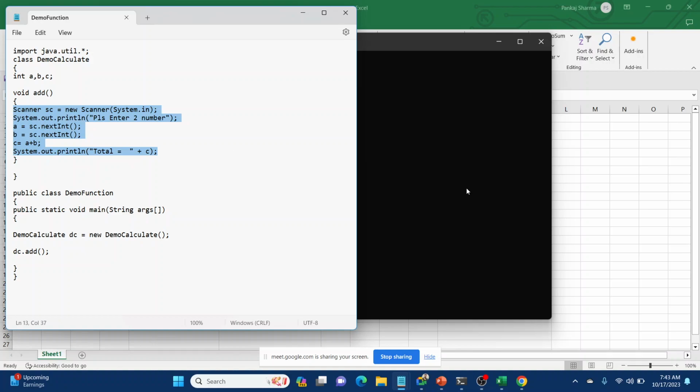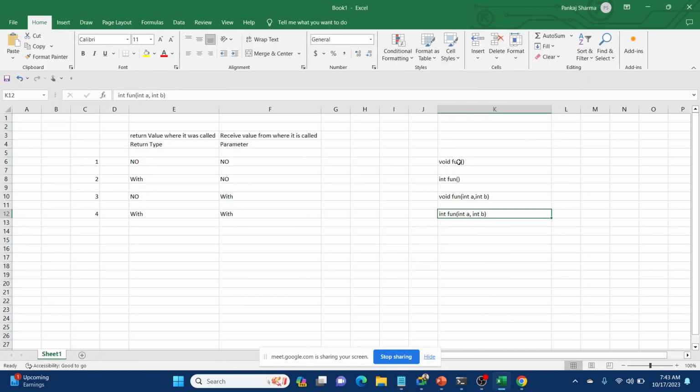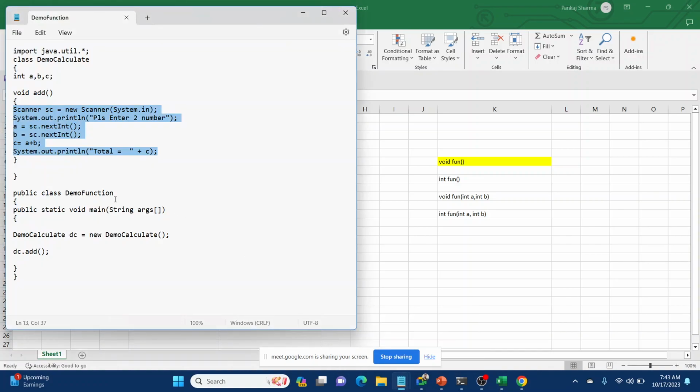Now the second type that we need to discuss. We have done void fun. Now it is with return type, no parameter. So how to change it? The same function, there will be no big changes, but there are little changes. First we need to create a return type. Now it is int. Return type means it will return something over here. So it will return an integer value, like nextInt is a predefined function of the Scanner class, returning an integer.